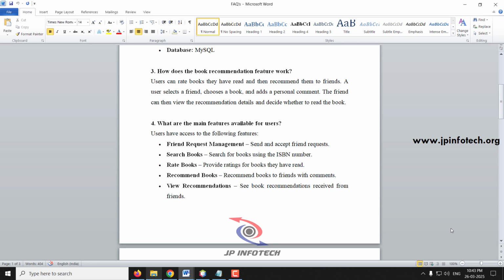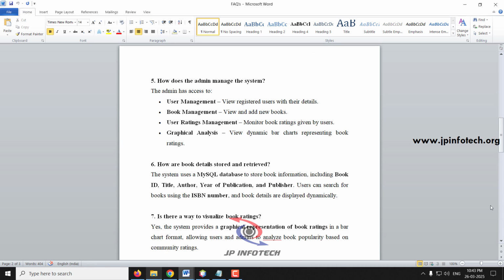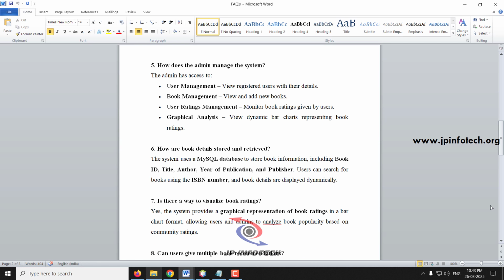What are the main features available for the user part? The user part has friend request management, search book, rate book, recommend books, and they can view the recommendations that are received from their friends. Next question, how does the admin manage the system? The overall control of the system is given to the admin with user management, book management, user rating management, and graphical analysis.